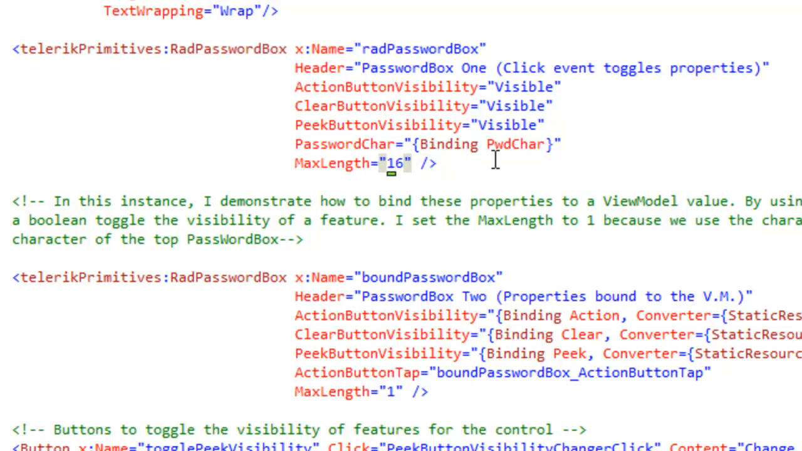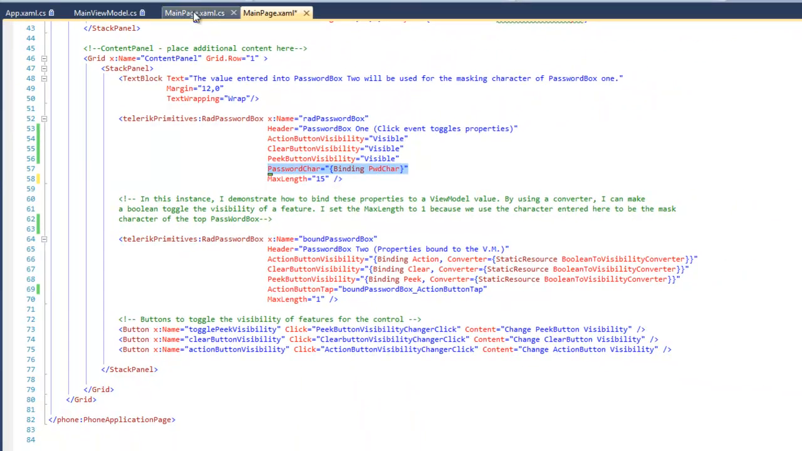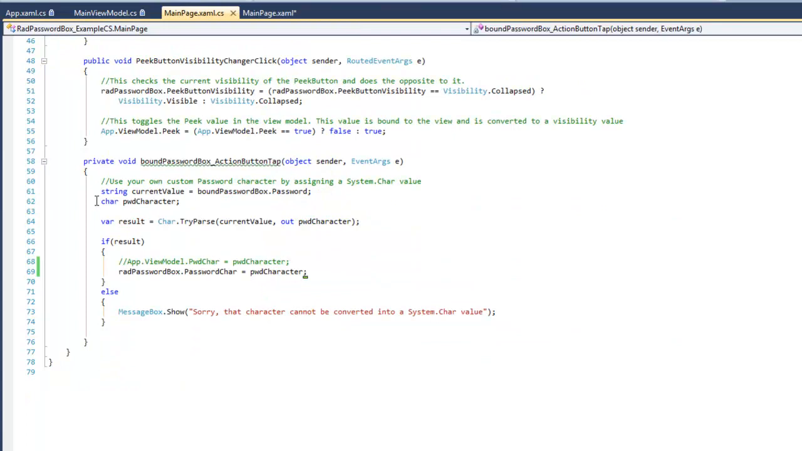Now let's take a look at the max length property. This just sets the amount of characters you can put in. So I set the max length on the second password box to only let the user type in 1. If there was more than one character, this binding would break down and we'd get an exception. Why? Because when we try to assign more than one character into this object, you'd get an exception here.